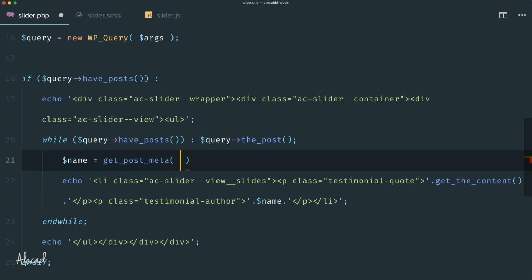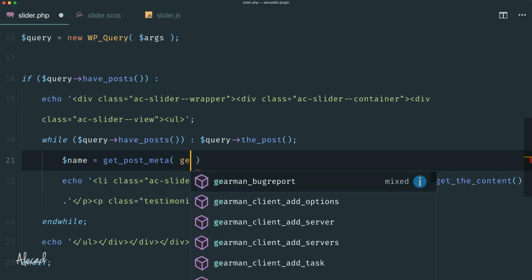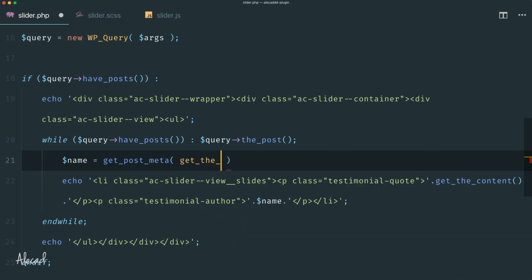And to get the ID inside a post loop, you should already know this if you've been following me for a long time. It's the method get_the_ID that is going to return, not echo, the ID of the current post in the post loop. Then the second parameter is the name of the meta key. In our case, we started with an underscore, and it's alicad_testimonial_key. And then the third parameter is just the serialization option that we want to set to true.